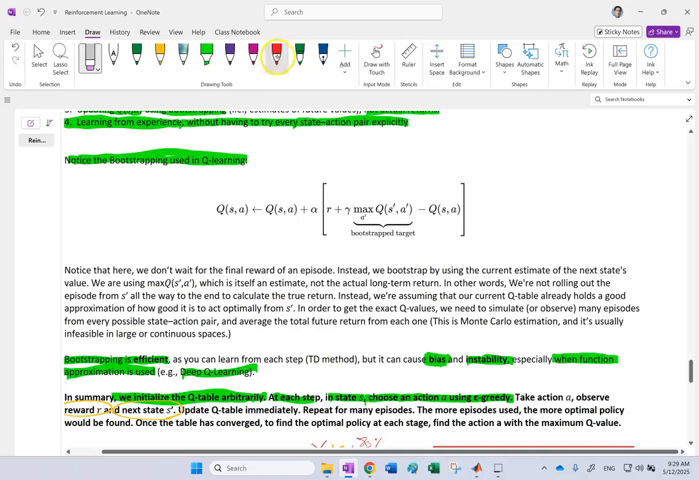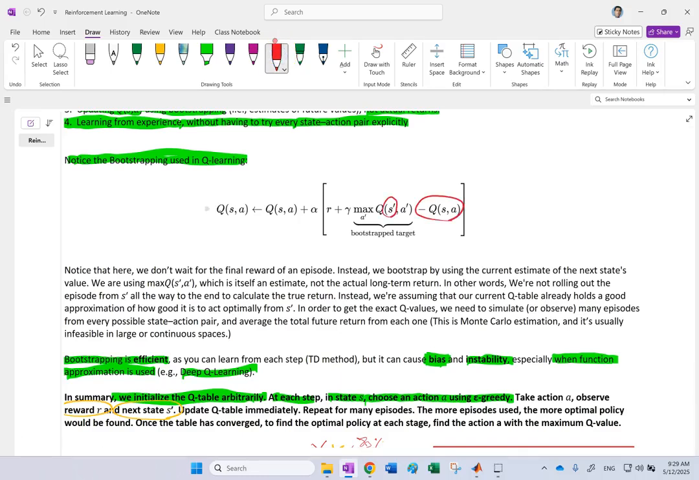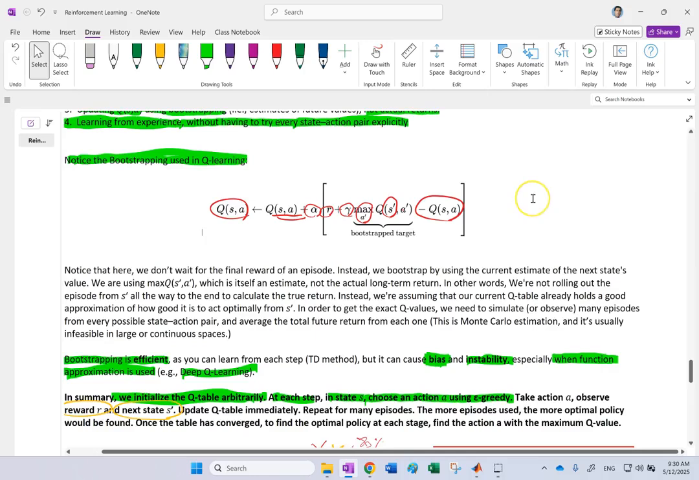Look, I have my previous Q. I ended up in S prime. Now that I'm in S prime, I can look at all of the actions in S prime and find the one that gives me the maximum Q from S prime. I discount it, add it to my current reward, multiply by a learning rate, add it to my current Q value, and get the updated one. And I keep doing that, okay?